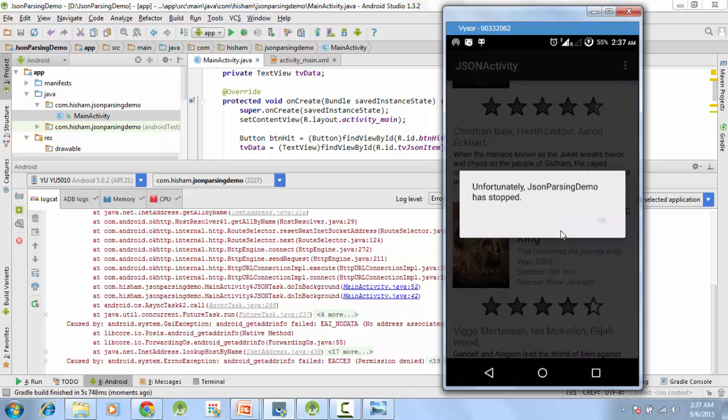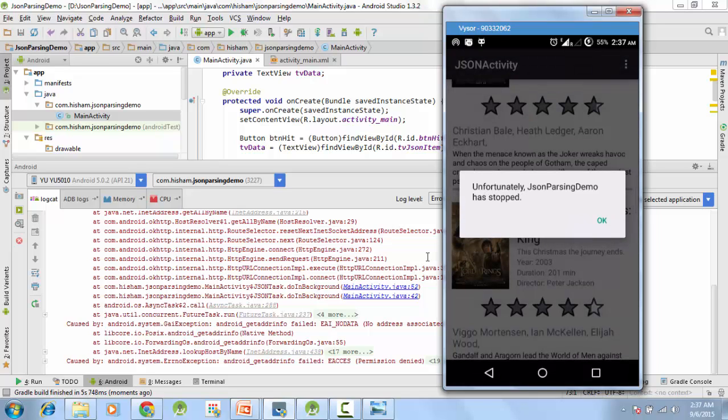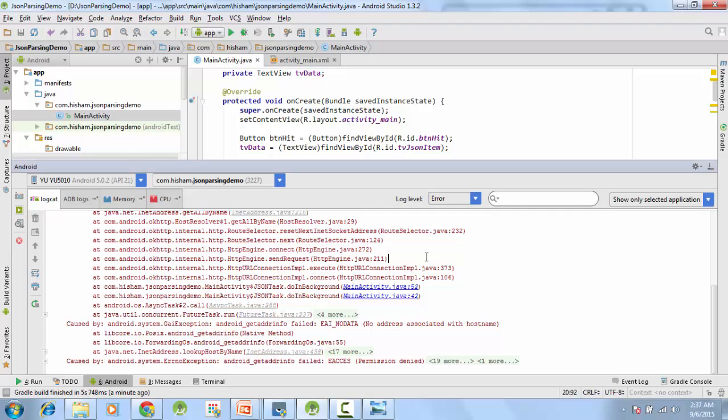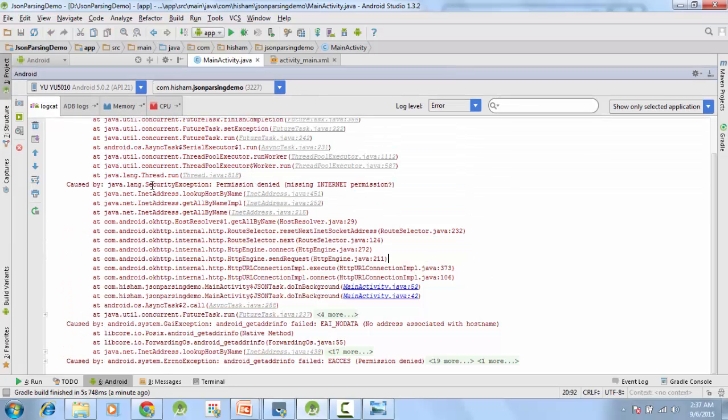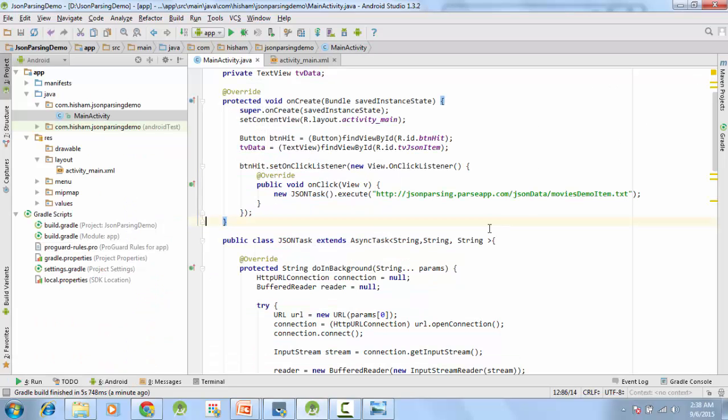again one more error, and I promise that this will be the last error that you will see. Now let's see what this error is. It says security exception and permission denied, missing internet permission. What it really says is that your application cannot access the internet because you haven't defined any permission in the manifest file.